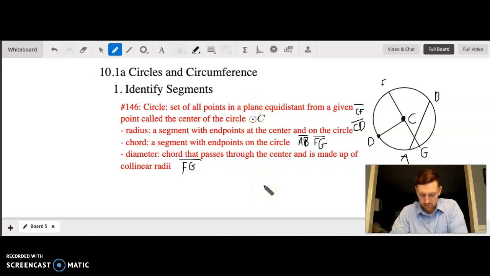All right, name me a chord. How many chords are there? 2. RS, ZT. We're on the bottom of page 683. Name me a radius. ZX, XV, XT, XU. Okay, 4 radii. And then a diameter, ZT. Remember, ZT, TZ, same thing. It doesn't matter the order there.